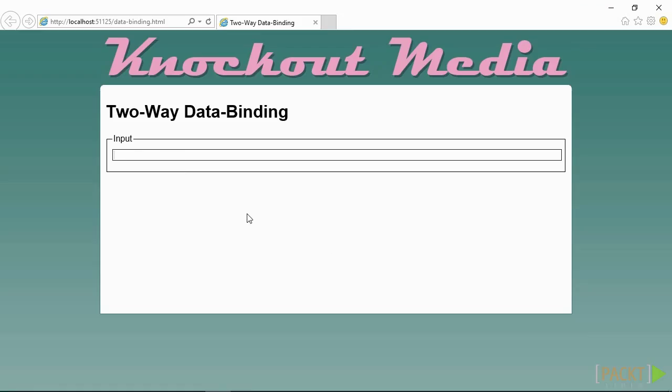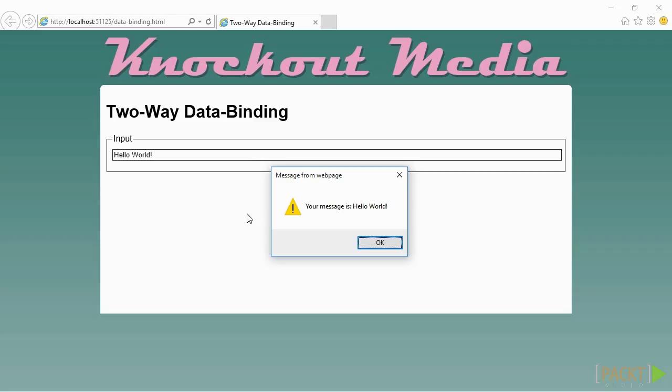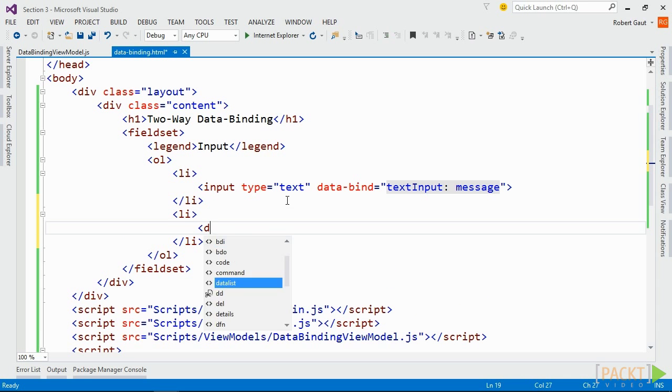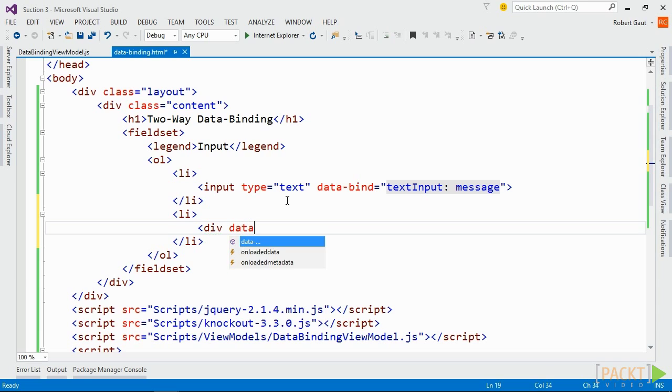If we open our page in a browser and paste some text in the HTML input element, we'll get an alert that shows the current value of the message property. Of course, there are better uses for the subscribe function, but in this example, it helps us to see what's happening behind the scenes. Another way to show our output is to simply add an HTML element to our view and data bind the message property to it.